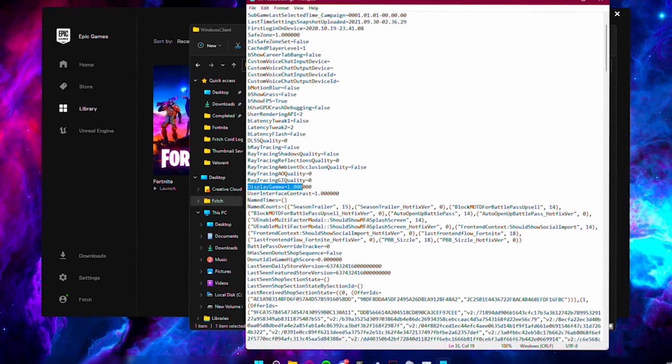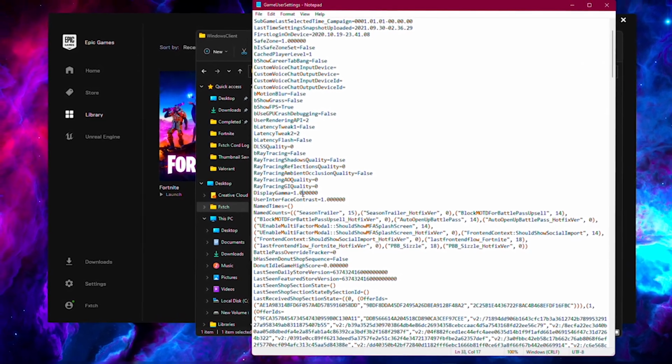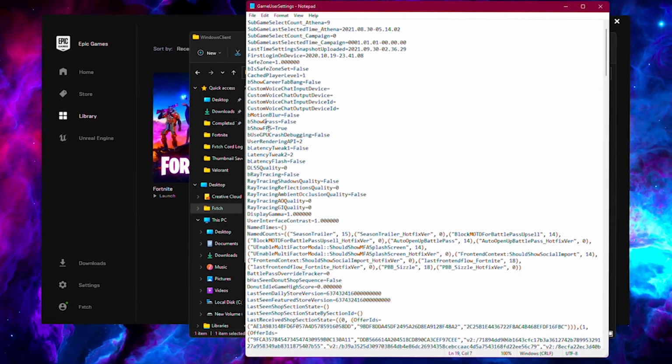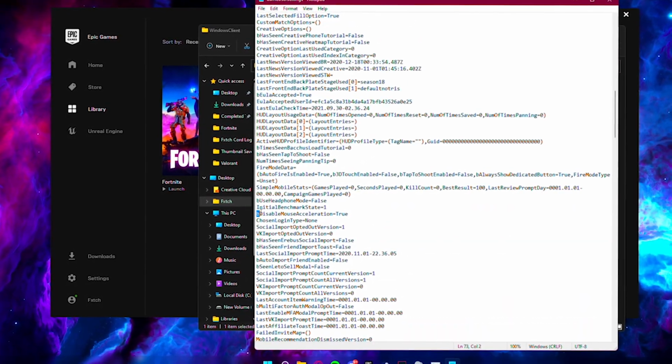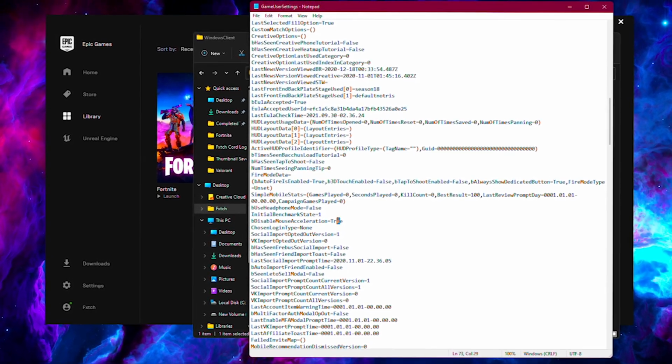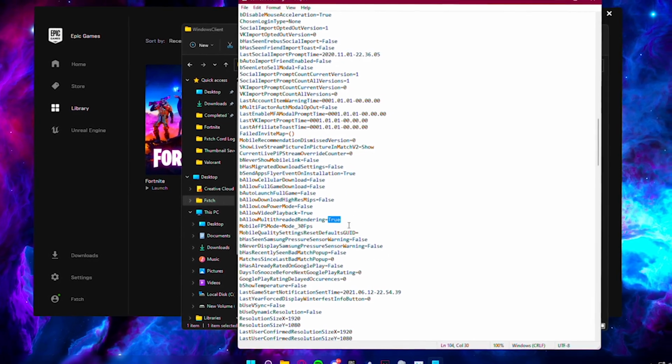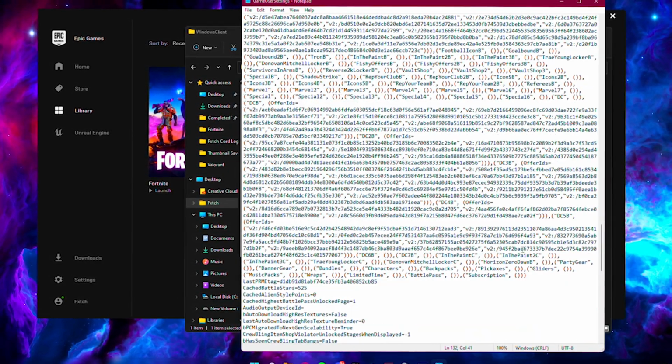So the first one would be display gamma. Make sure it's 1 point and then 6 zeros after it. So just copy this here. Also, things like show grass, I'd put that on false. Also, disable mass acceleration, put that on true. And multi-thread rendering, if you use it, make sure that is also set in here to true. Everything else should actually be fine.